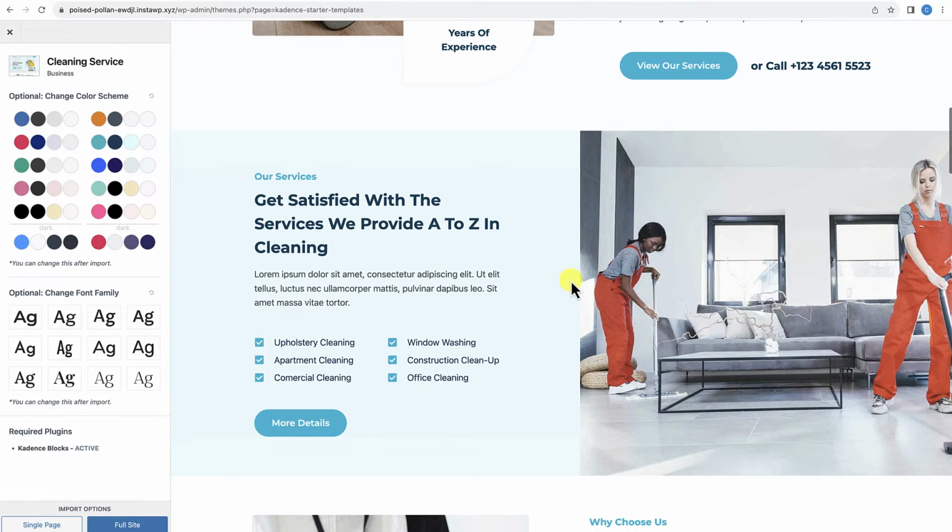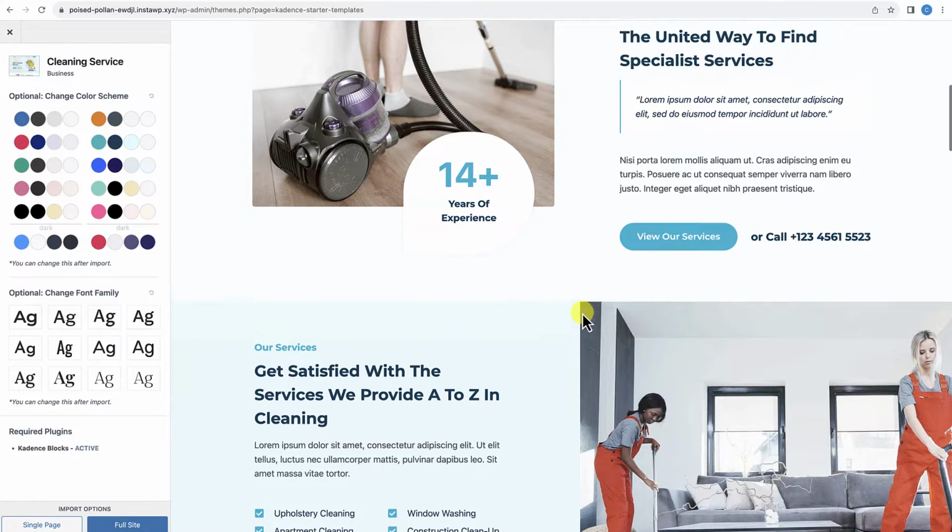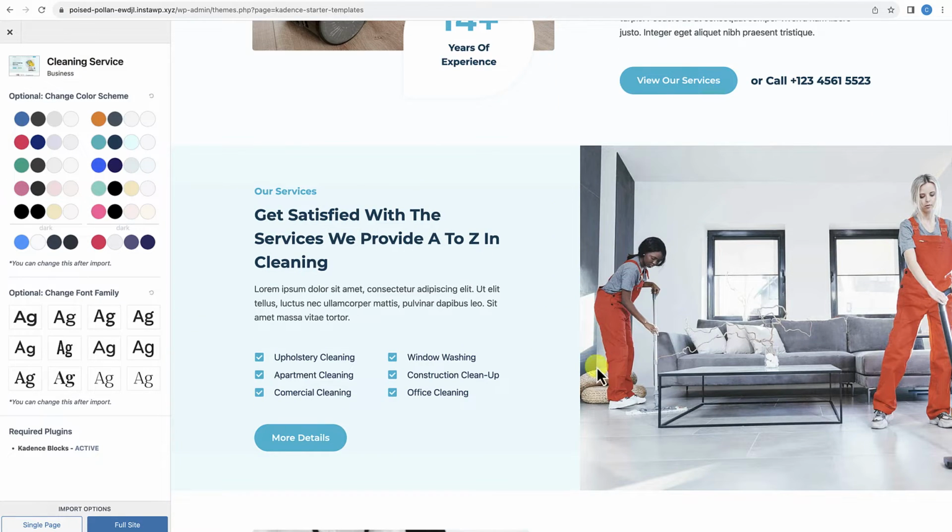And I'm also looking at how it's laid out. So I see a lot of 2-column layouts here, which is great.